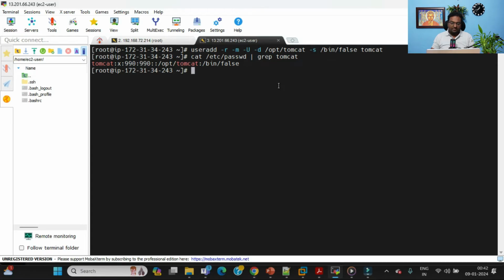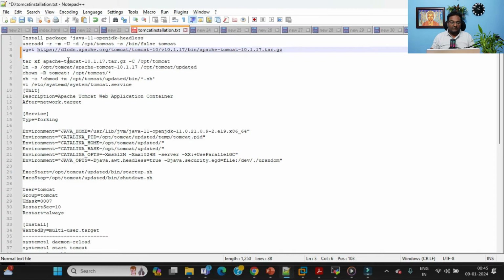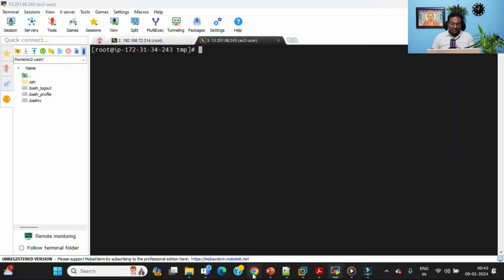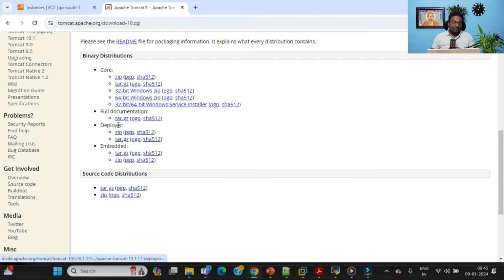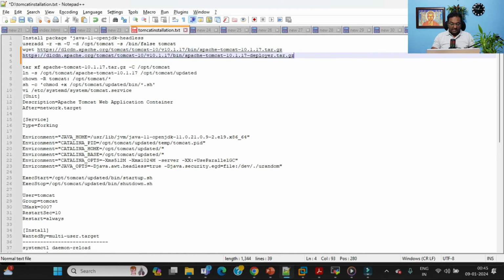What else do you need to do after this? The next command which we need to execute is the wget command, and you need to download the Apache Tomcat package. For that, you can go to the official website of Tomcat. Here you can see, don't download anything. You need to copy this tar.gz link. Just right click, click on copy link address, and go to your Notepad++. You can see here clearly I have downloaded the same package which I have mentioned over here, my friend.